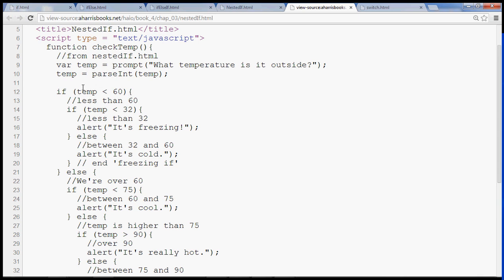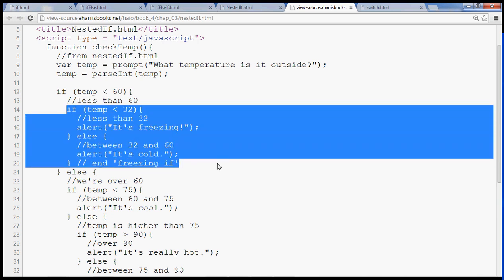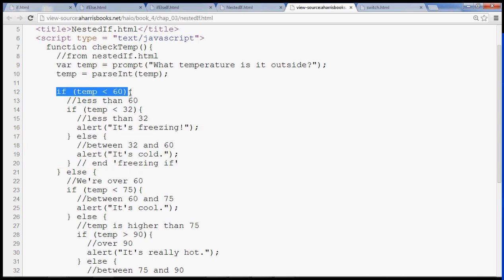Okay, so that's all fine. So if temp is less than 60, then here's what's interesting. We do another comparison inside the first. Sure, if the temperature is less than 60, now we say, okay, that was cold, but is it less than 32? Okay, so we have another if that only happens if the first condition was true. So now we have a condition inside a condition. Can we do that? Well, yes, we can. Okay, and we'll say it's freezing.